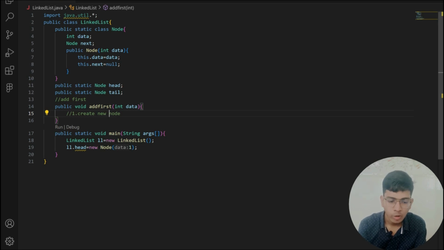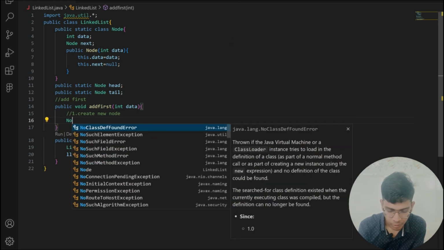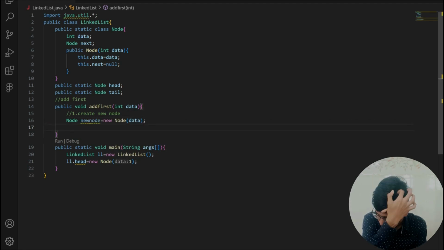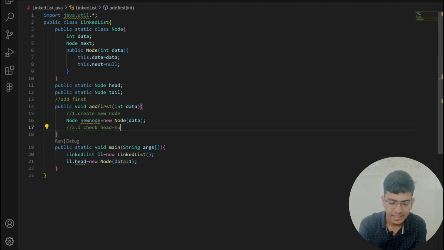So creating new node. How can we create a new node? Node, let us say the variable name is new node, equals new Node, and here I am passing data. Okay, now new node is created. The second step is checking. The 2.1 step is check if head is equals to null. That is an empty linked list.